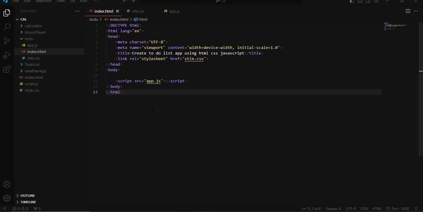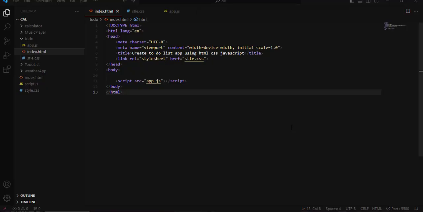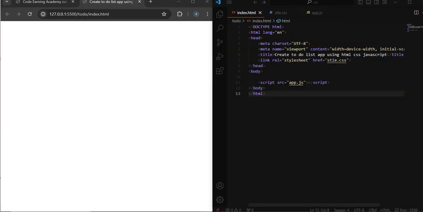Open with live server. And now what I'm going to do is shrink this browser and this code editor to observe side by side. Now we are going to create a div element having a class name, let me say to-do container.